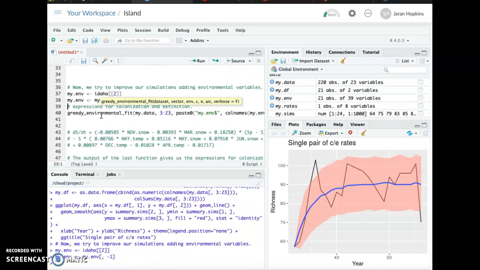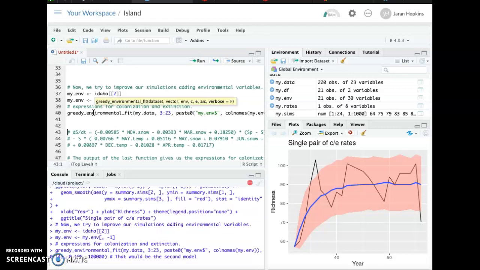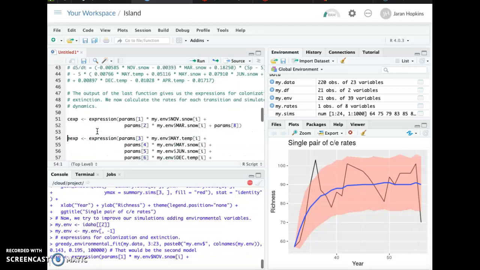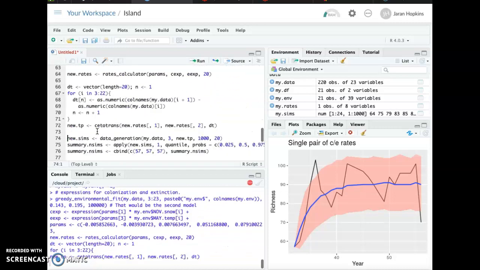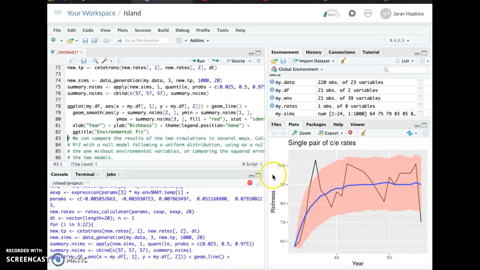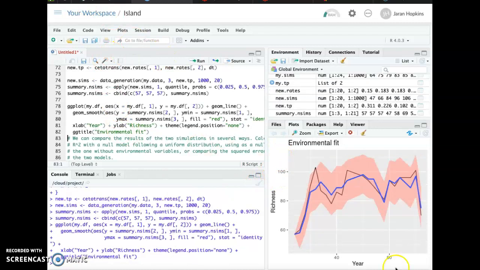You could use greedy environmental fit to find the best model for colonization and extinctions using the environmental variables by sequentially adding them and seeing which ones increase AIC score. And then I don't have much time, but you could create another graph with the environmental data that is better fitting. And now that it's loaded, I'm just showing you the graph that it generated, incorporating the environmental variables into the model. It's a much better fit, you can see.